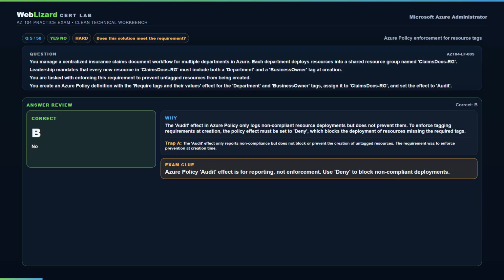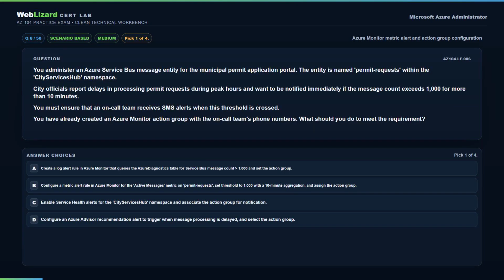Question 6. Pick one of 4. You administer an Azure Service Bus message entity for the Municipal Permit Application Portal. The entity is named Permit Requests within the City Services Hub namespace. City officials report delays in processing permit requests during peak hours and want to be notified immediately if the message count exceeds 1,000 for more than 10 minutes. You must ensure that an on-call team receives SMS alerts when this threshold is crossed.